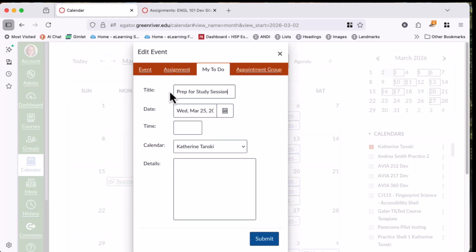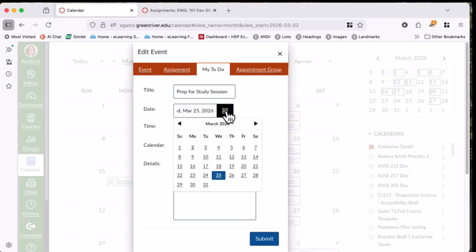The next field is the date field. Since we clicked on the date from the calendar, it already populated with that date of Wednesday, March 25th. If I want to change my reminder from Wednesday to Tuesday, I just use the calendar button there.